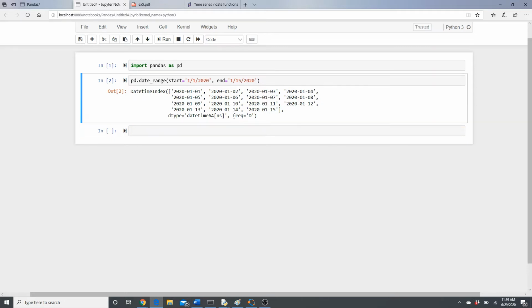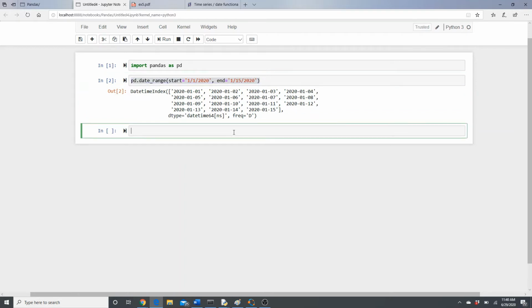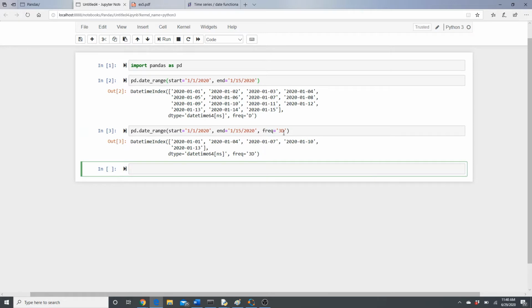And look at the frequency. The frequency comes as day, right? That means it gave every day, January 1st, 2nd, 3rd, 4th. You can change this frequency. If you don't need every day, probably if you want every other day or every 3 days, you can do that pretty simply like this. Just put 3. You see we have only 5 data points now.